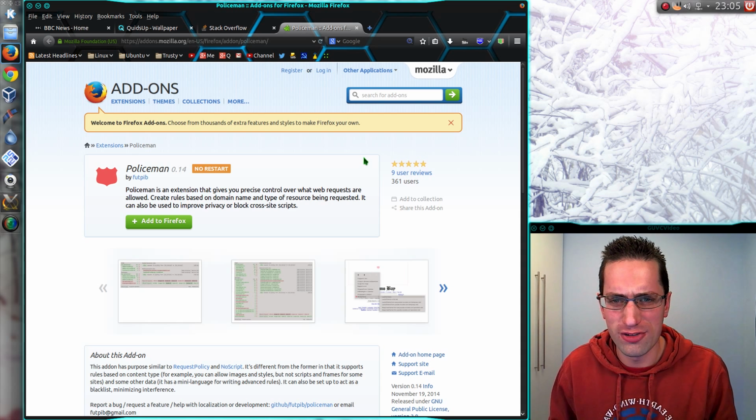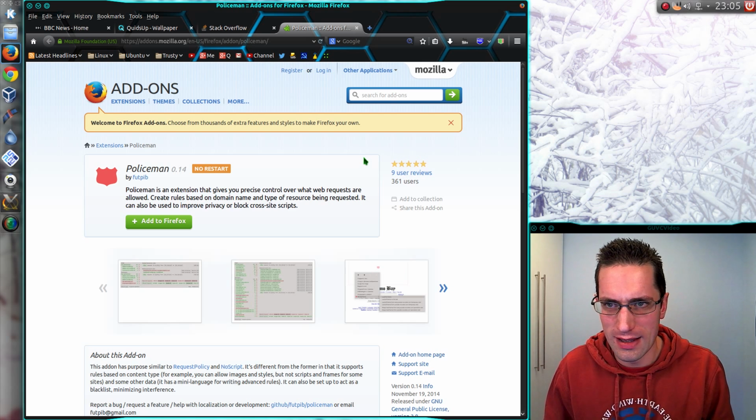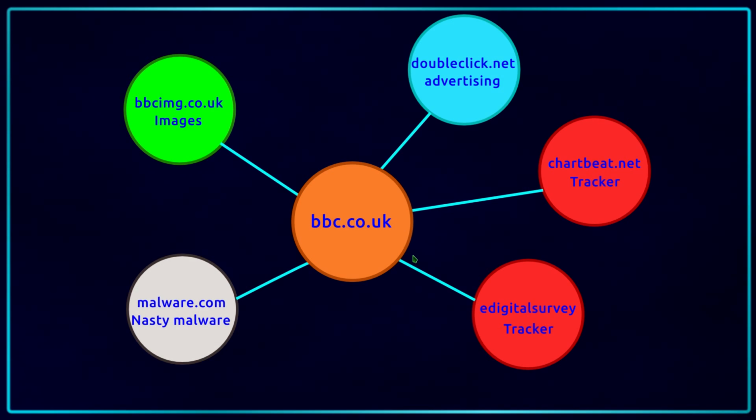But with Ghostery and Adblock Plus, they work on blacklists. Policeman works on a whitelist form. Let me go into the explanation of that, because it'll make more sense if I show you the pictures. So say you're on the BBC website. Well, you're going to get images from bbcimg.co.uk, and you might get some advertising from DoubleClick, which is Google, and it's going to load up a couple of trackers. Well, these two are the truthful parts.